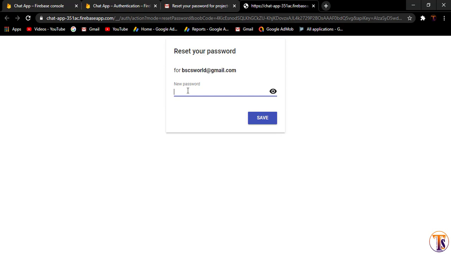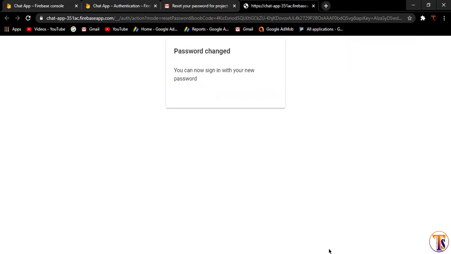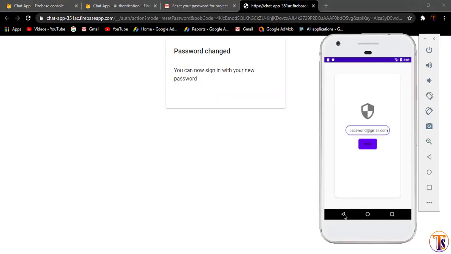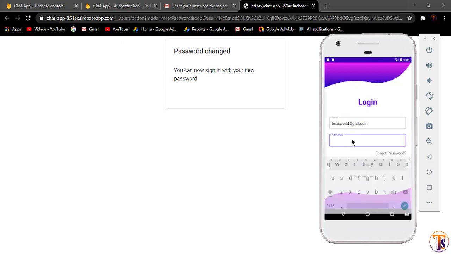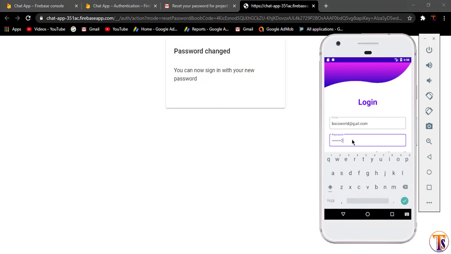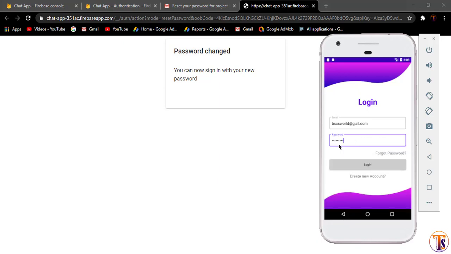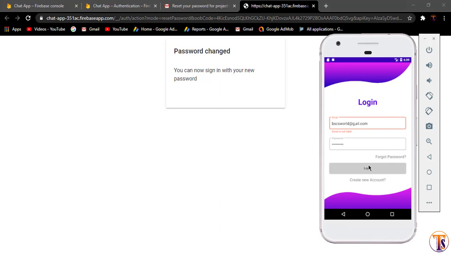Here I will add a new password. Let's say I type 123123123123. Okay, let's save it. Okay, now go to the emulator again and go back to our login activity, and here I will add our email, and here I will pass our new password. Our first password was 126. Now I will add 123123123. Okay, now let's click on login.